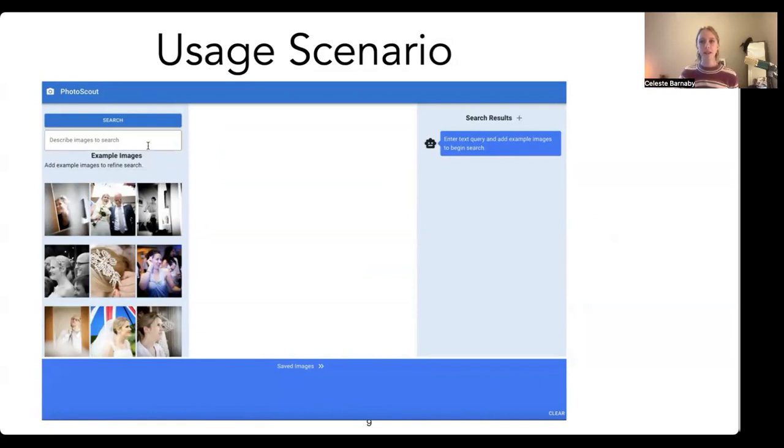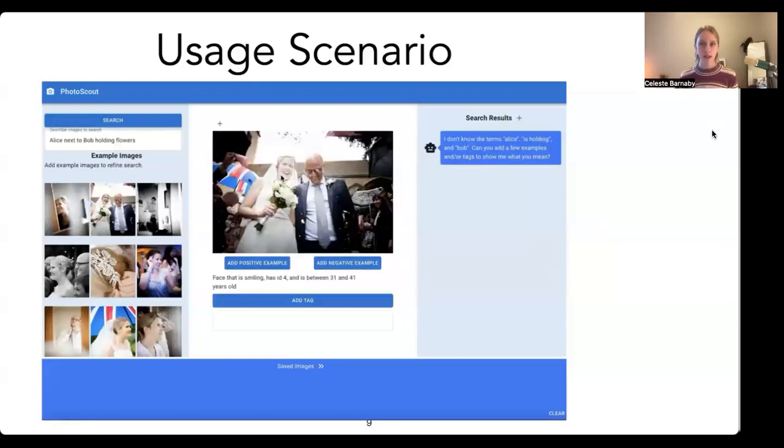So suppose my task is to find all the images where the bride, Alice, is standing next to the groom, Bob, and holding flowers. First, I'll write a text query. I'm writing Alice next to Bob holding flowers and selecting the search button. In the search results panel on the right, I see the message, I don't know the terms Alice is holding and Bob. Can you add a few examples and/or tags to show me what you mean? To resolve this, I'll select an image with Alice and Bob, and I'll tag both of their faces.